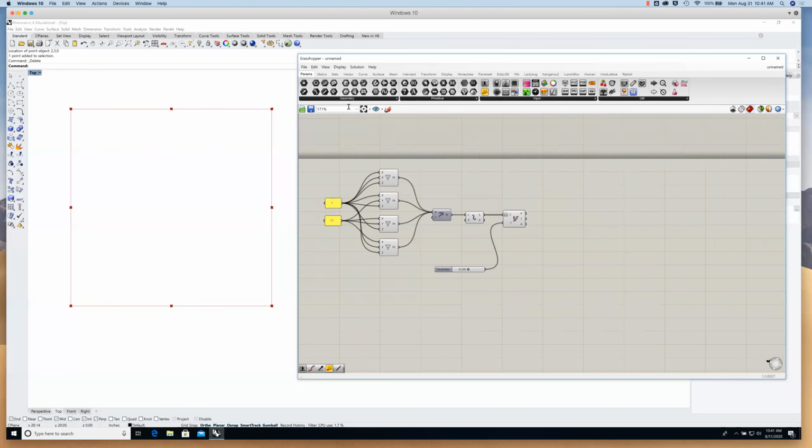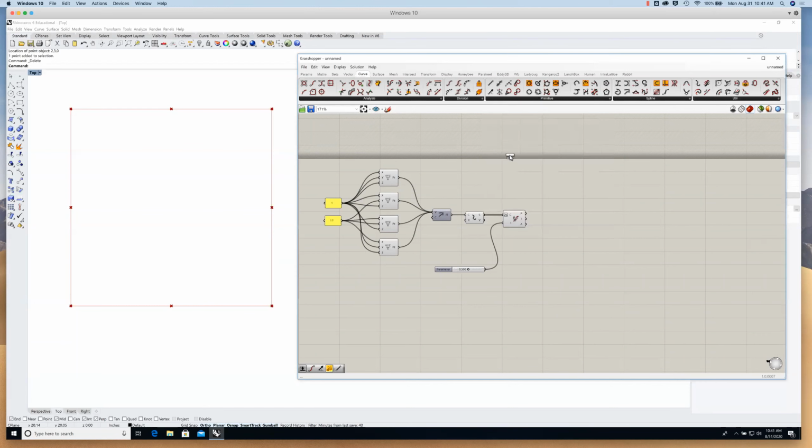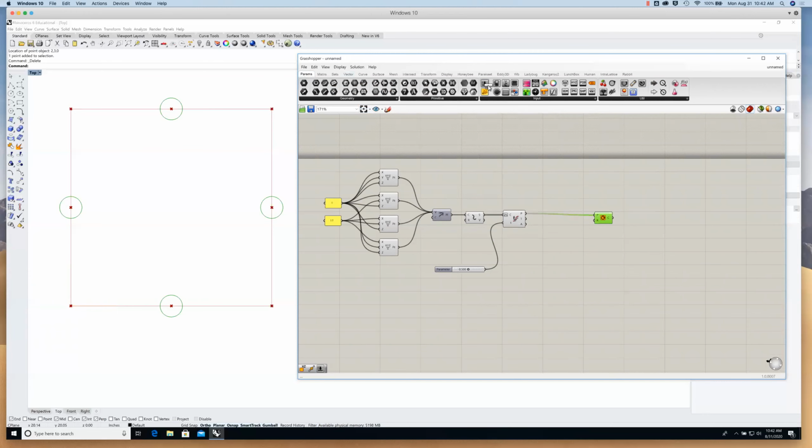And so let's make a circle, which is a curve, right? It's a polygon. Primitives, circle. Circle defined by base plane and radius. That sounds good. So these points will be my base planes. And then for the radius, let's make something that I can change, right? That's a variable.